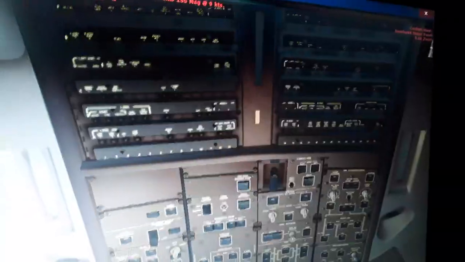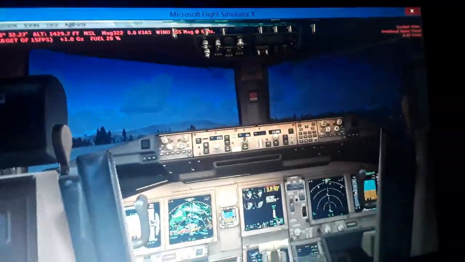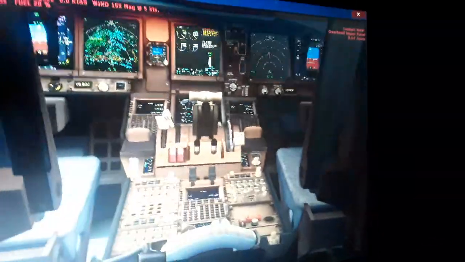C1, C2 hydraulic, and engine start. So this is the main principle of the overhead panel. So maybe I come here and show you. You can see this beautiful view of the Boeing 777 again.